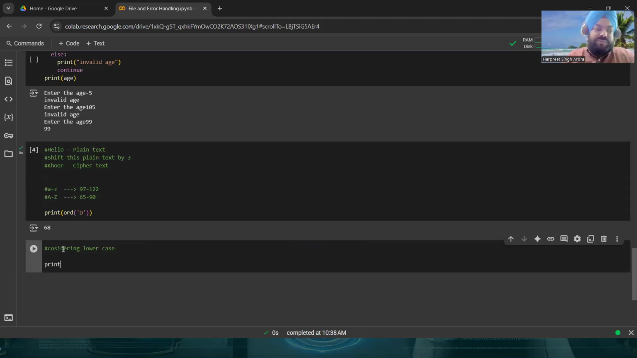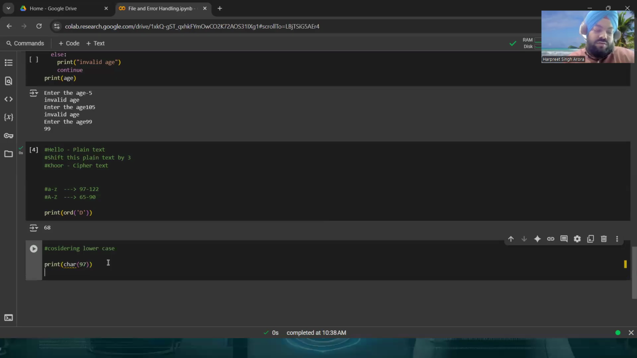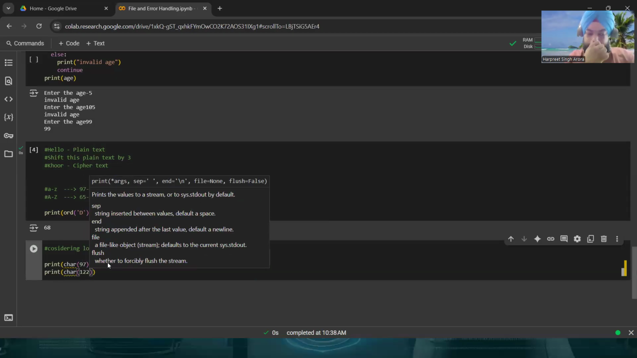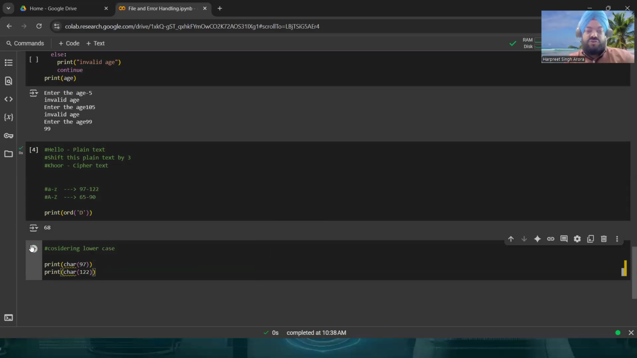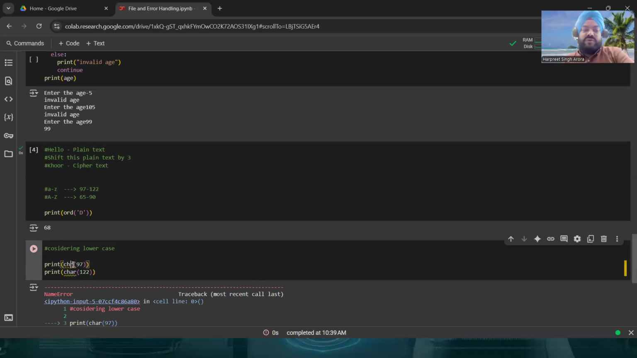What if I print chr of 97 and print chr of 122? What will it show? It will show a syntax error because the function is chr and not char.